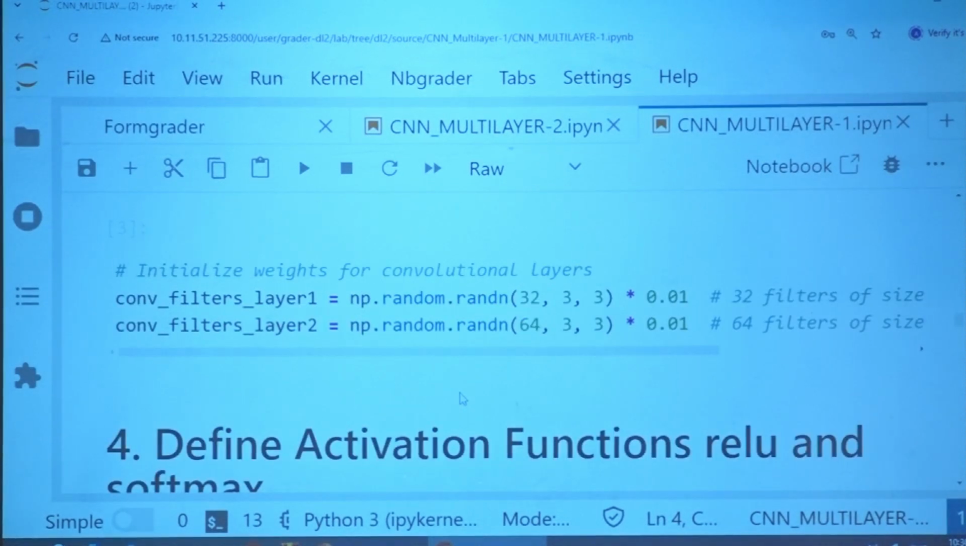So what are the activation functions that we need for this particular exercise? ReLU and softmax. Why ReLU? For the first convolution layer. Why softmax? For the output layer, which takes the probability, that is softmax. So define the activation functions ReLU and softmax in the next block. And you have test cases for each one of them.